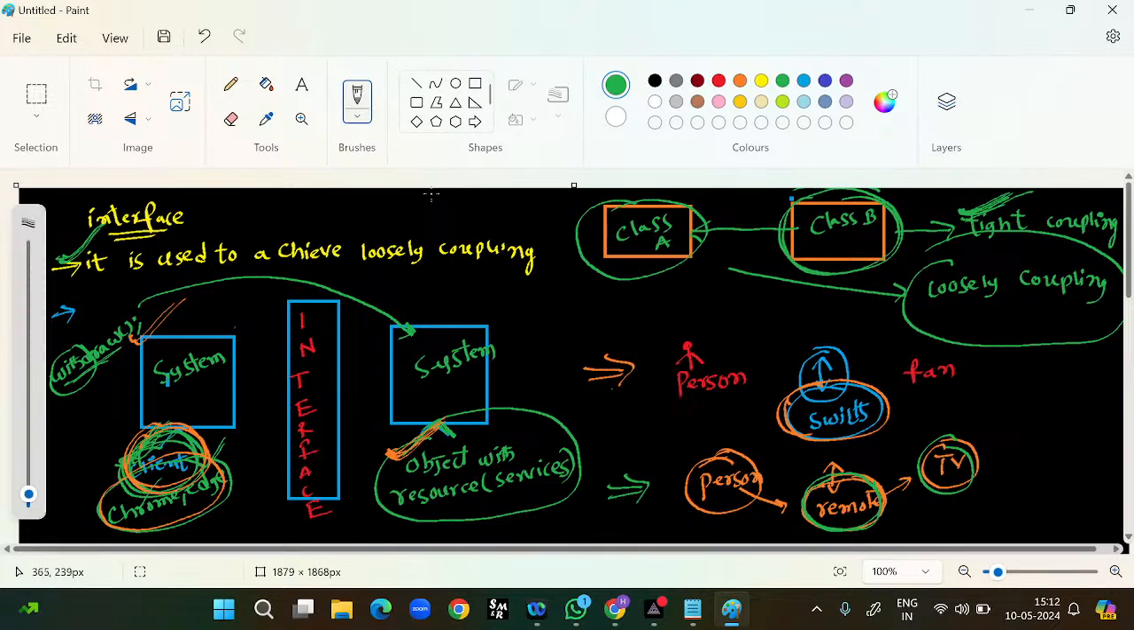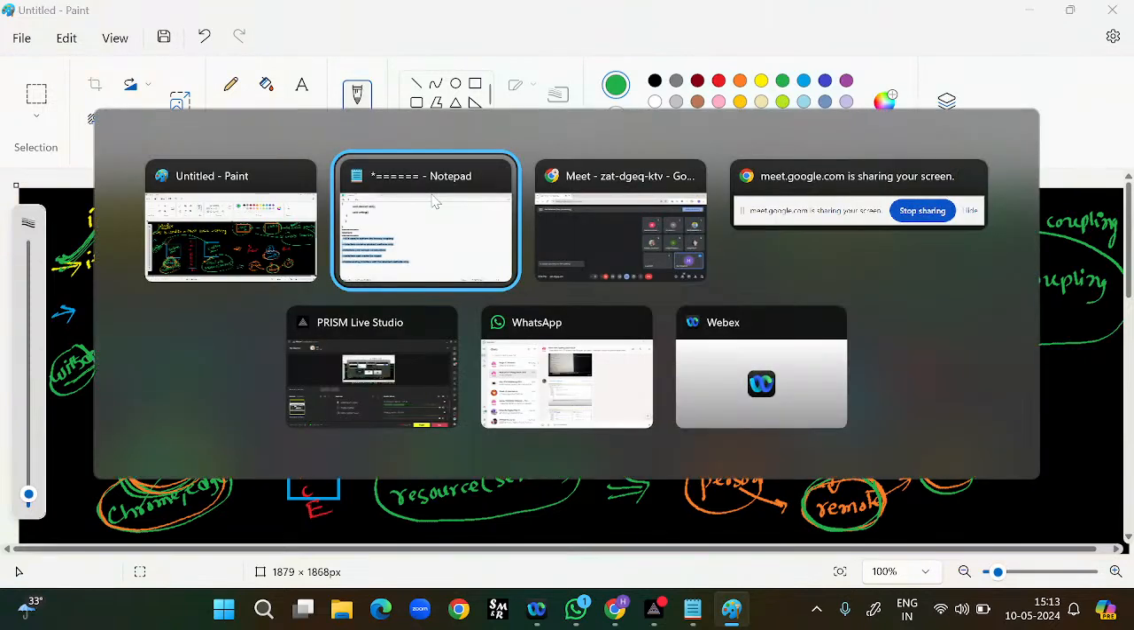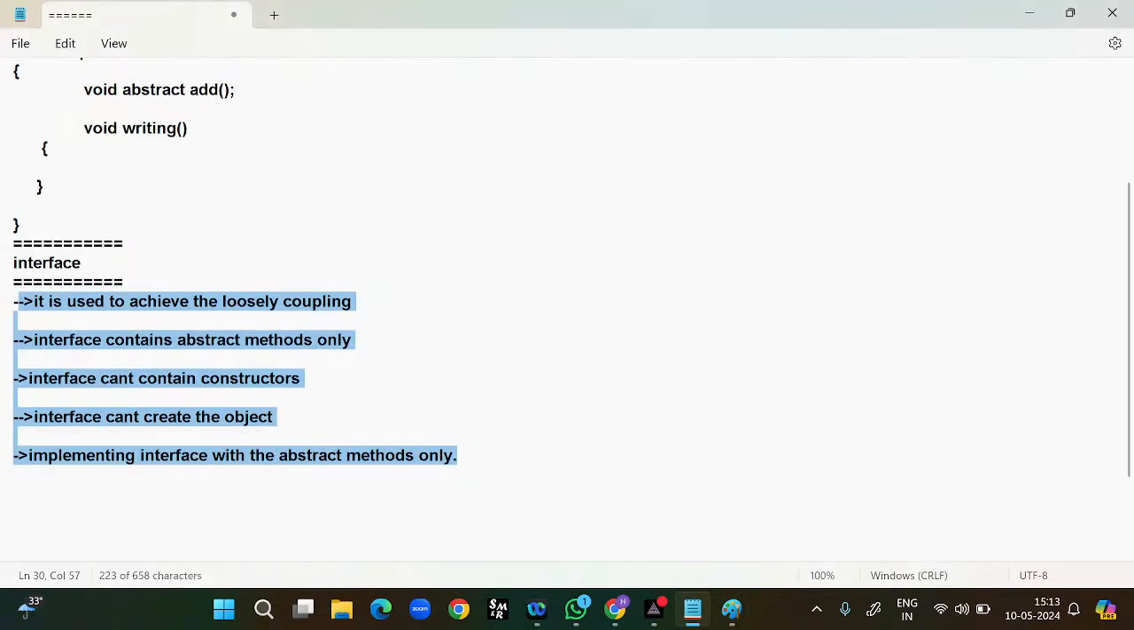Interface is a mediator between two systems. One system is the client, another system is the object with resources. Anyone, any confusion? Interface is a very beautiful concept. I will explain one more time.